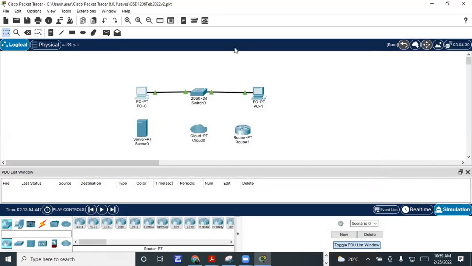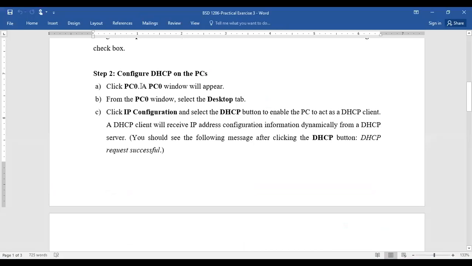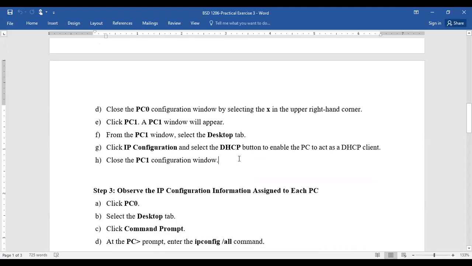So if I come back to the instructions here, we've been told to click PC number 0, and now we select the desktop, we've done that. We've gone to IP Config, selected the DHCP. Yes, request successful. Then we can continue.